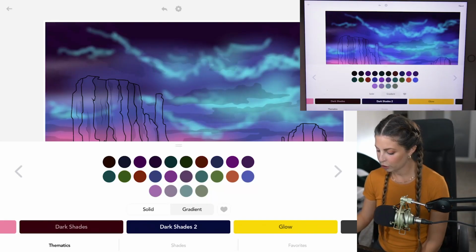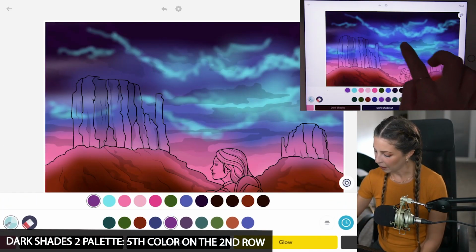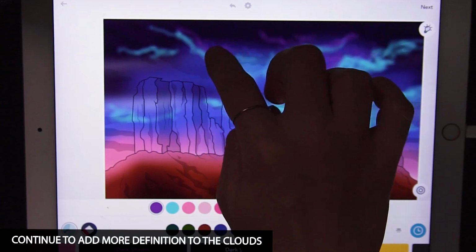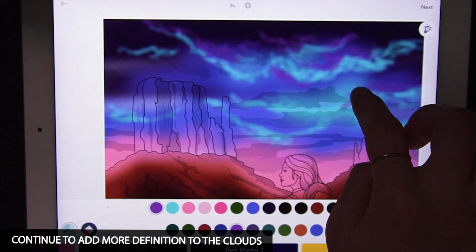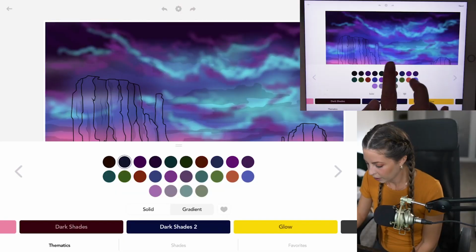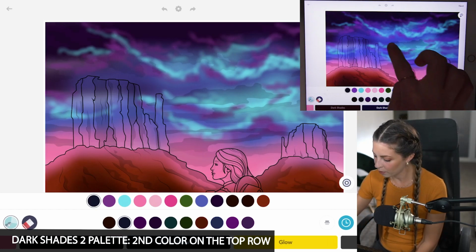Under the Dark Shades 2 palette, I'm using the fifth color on the second row. It's a nice little purple. I'm adding in some more clouds. So just doing little wispy movements, going around the same area that I did, kind of illuminating the clouds where the lightning's coming from. Okay, so in this Dark Shades palette, again, let's use the second color on the top row and add in more clouds.